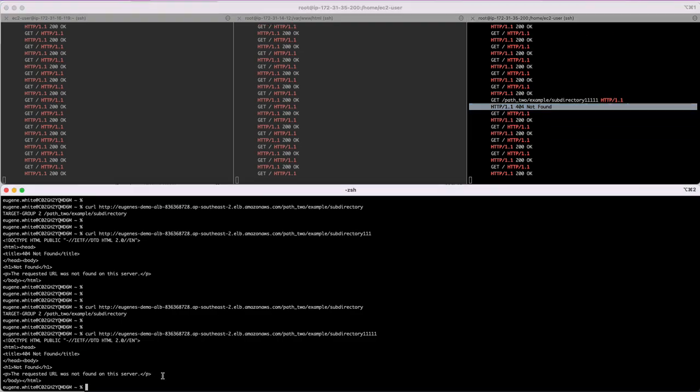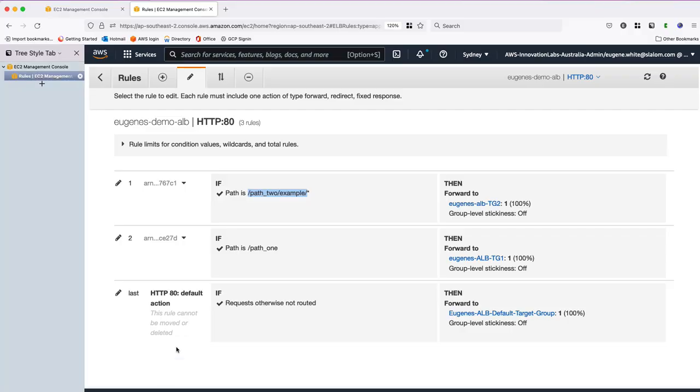So I hope that makes things clear on how we can use path-based routing with regex and without.